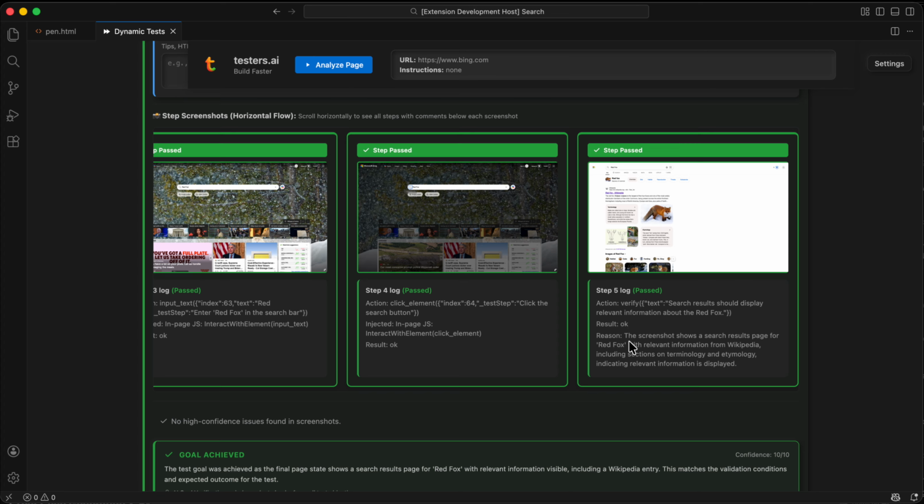And you can see here, at every step, it also shares the reasoning for why that thing actually worked fine. You see here the reason. The screenshot shows the search results page for red fox with relevant information from Wikipedia, including sections on terminology and etymology, indicating relevant information is displayed. So it's not just verifying a string on the page or something like that. It's actually cognitively verifying that this looks like a rational and a good search result for red fox.